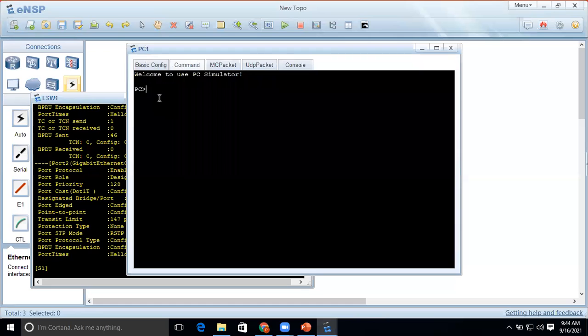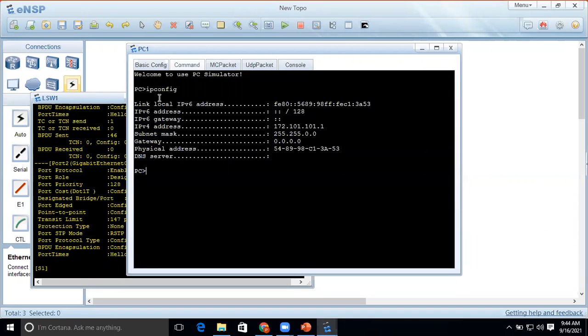So first we check the IP address, ipconfig, for this PC. So this is the IP address for PC1, 172.101.101.1. This is the IP address for this PC, and this is our physical address. That means our system's MAC address. As we already learned, we have two different types of address for a PC. One is the logical address and the other one is the physical address.